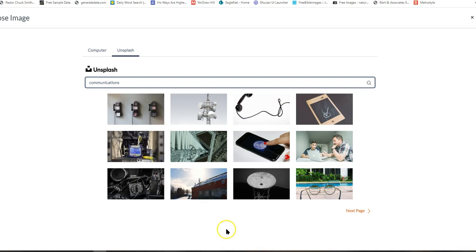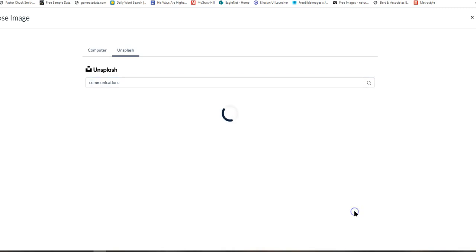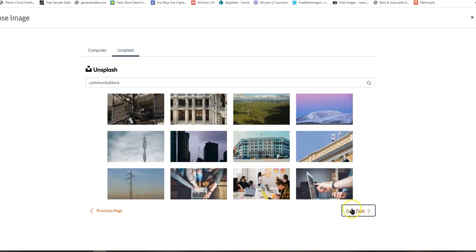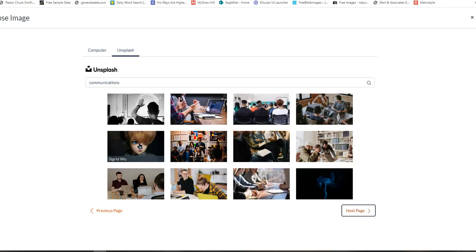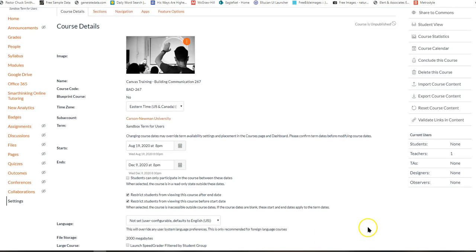If I don't like any of these, take note, there's next page. There may be several pages that you can go through to choose an image. And maybe I like this one for whatever reason. If I decide once I pull it in there that I really don't like it, I can always change it. Anytime that you see these 3 dots in a row vertically, you know that there's more options. So I can choose another image or remove the image altogether.